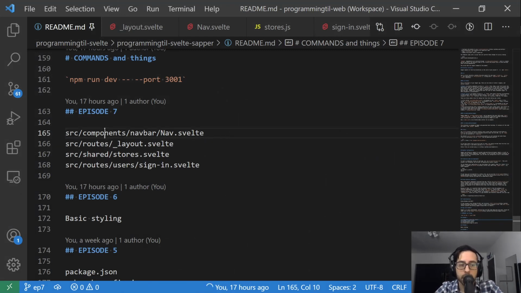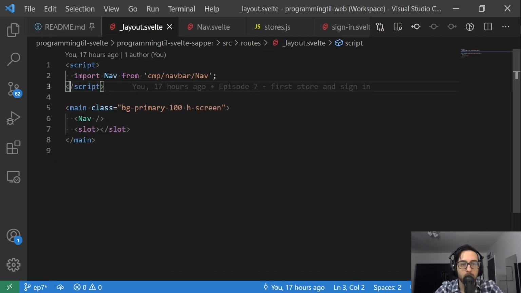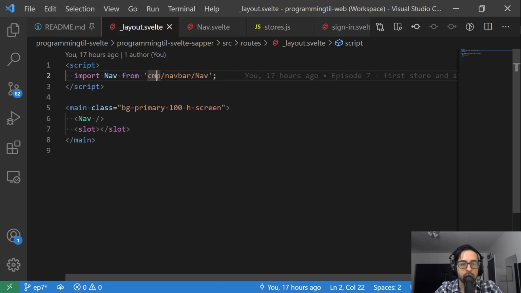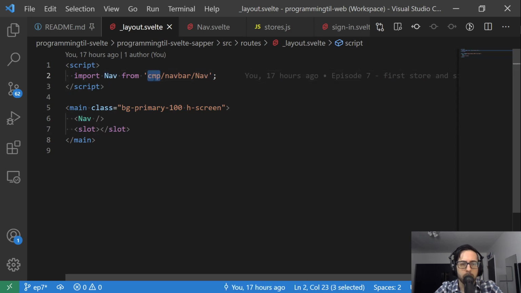The first thing is we're going to add a new component under components navbar nav. We're going to update our layout to have that nav. We're going to introduce a new file called stores.js under shared, and then we're going to change our sign-in route. So now we're going to import from nav, from components navbar nav, and then drop it in right here. Again, this is from my aliases because I don't like to write out the whole word components all the time. So that's just a simple alias.